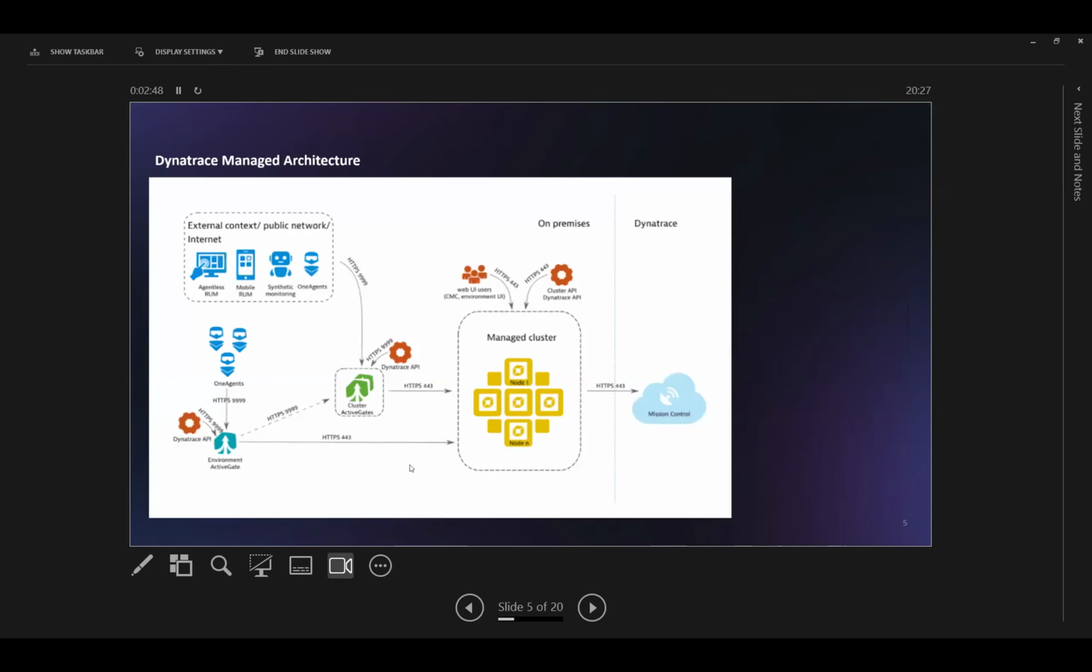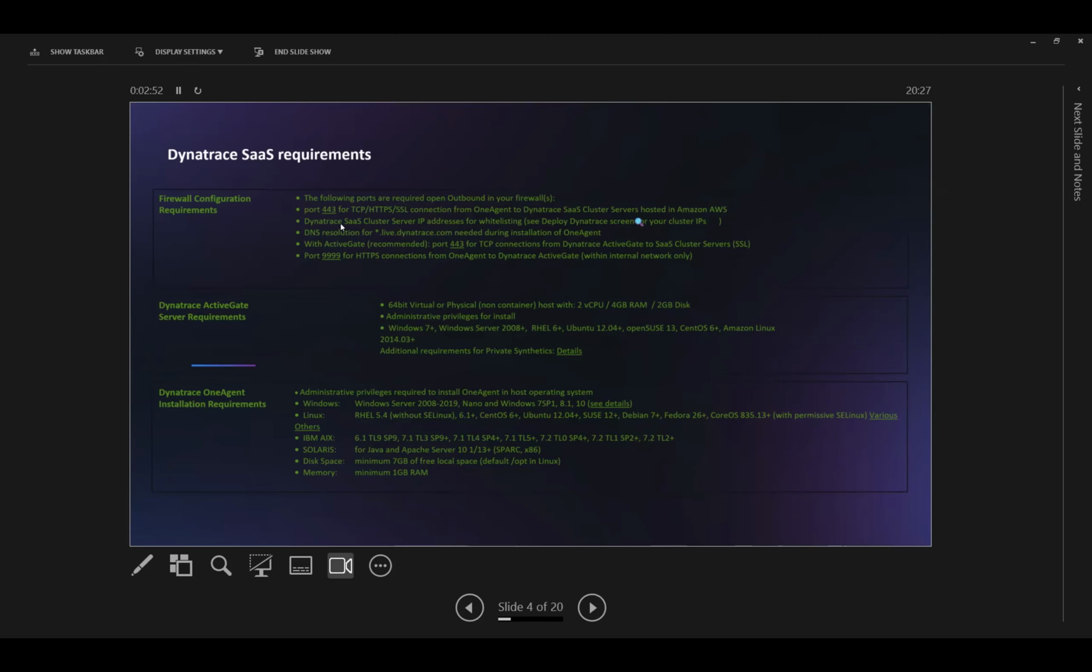Ravi, can you tell me again the firewall configuration stuff? Guys, can you please mute? I'm getting a lot of echo. Yeah, that topic, can you just repeat that one? I'm getting a lot of echo.